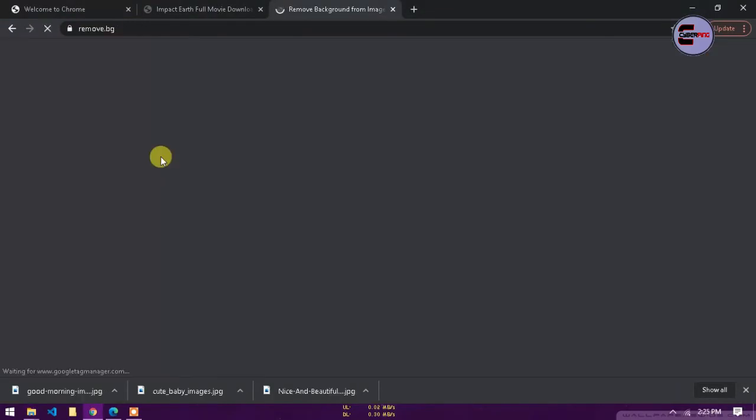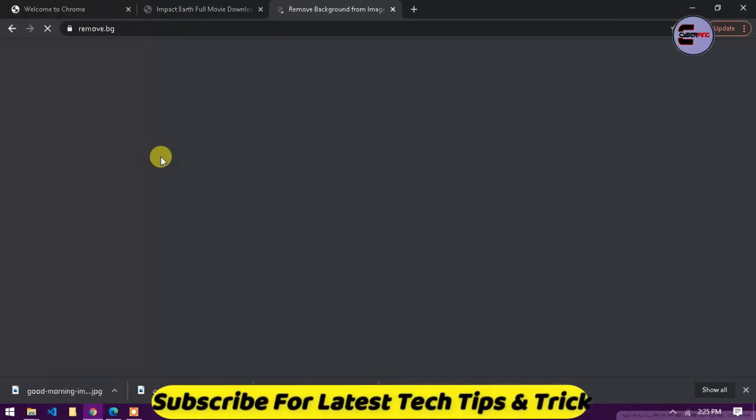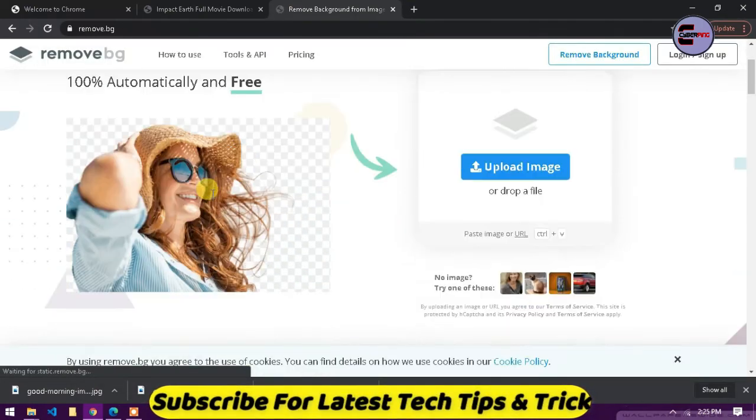So if you want to remove the background of any of your images, you can do this with the help of this method.